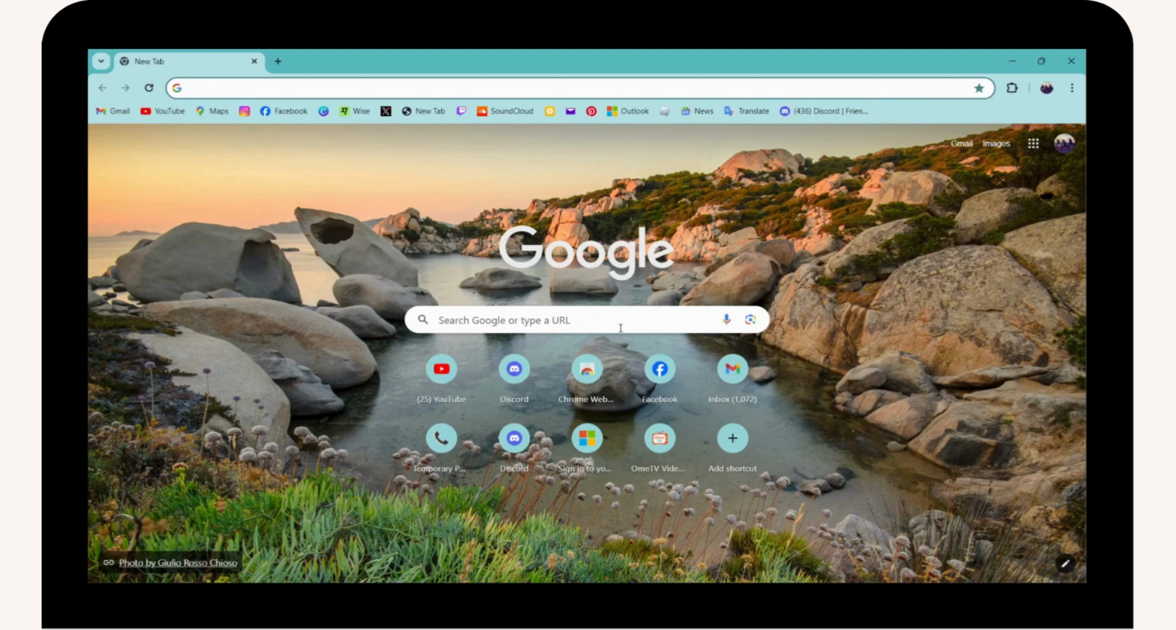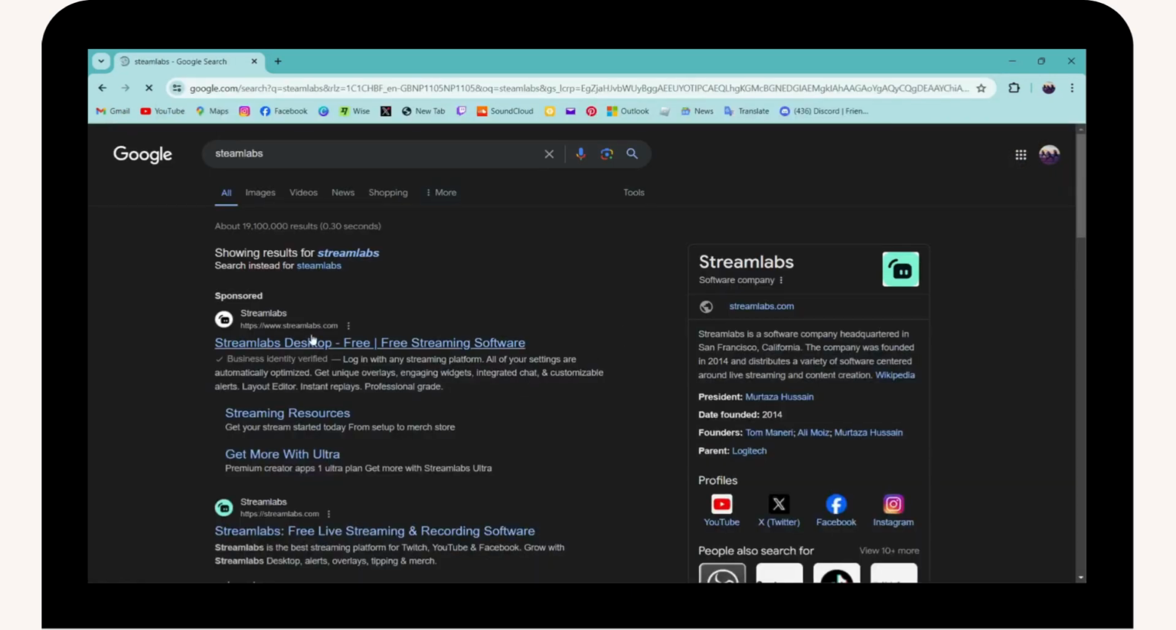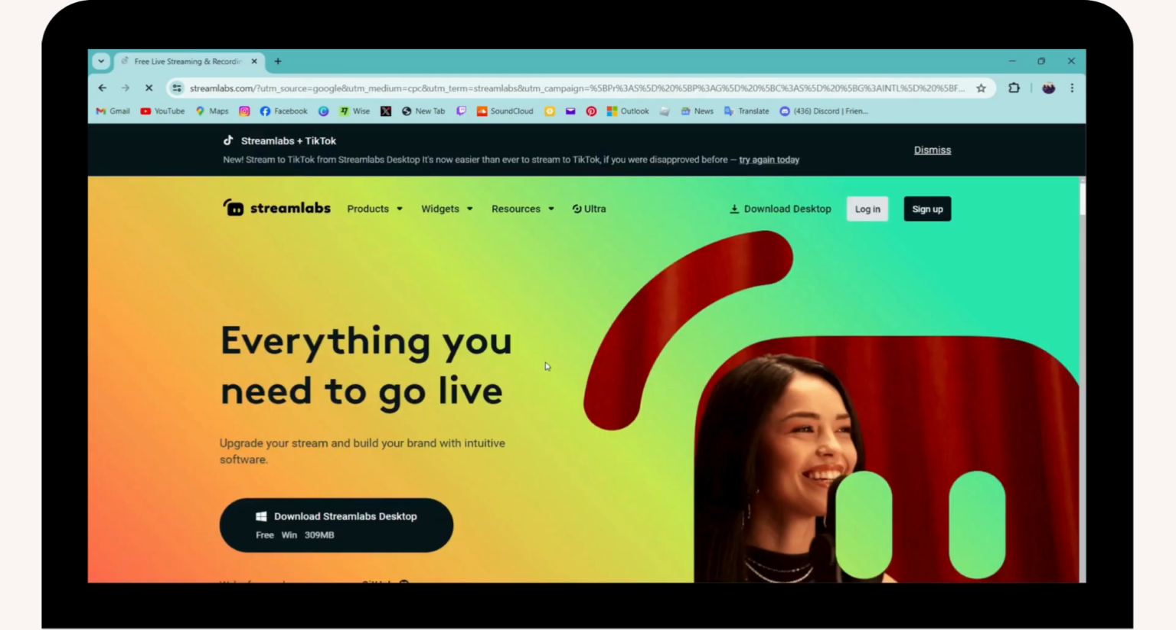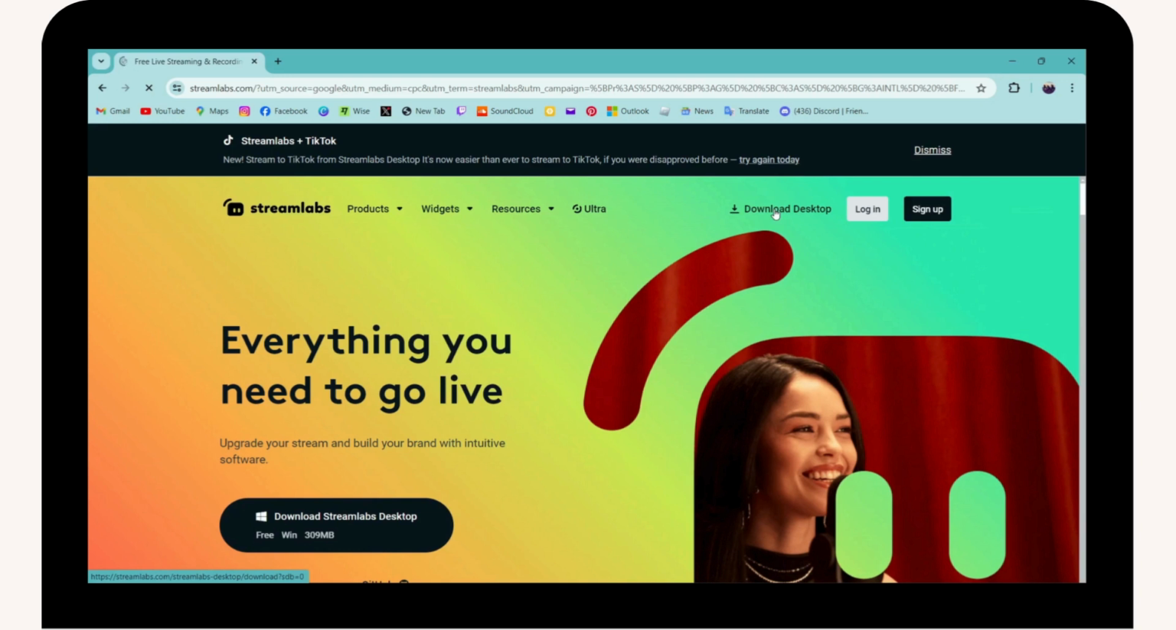I'll be here with Chrome browser and search for Streamlabs. Once you've searched, here you will have Streamlabs desktop. Click on the first search and then it will take you to the website. So now to download Streamlabs for your desktop, you need to go for download desktop or go for download Streamlabs desktop, which is here on the bottom left.